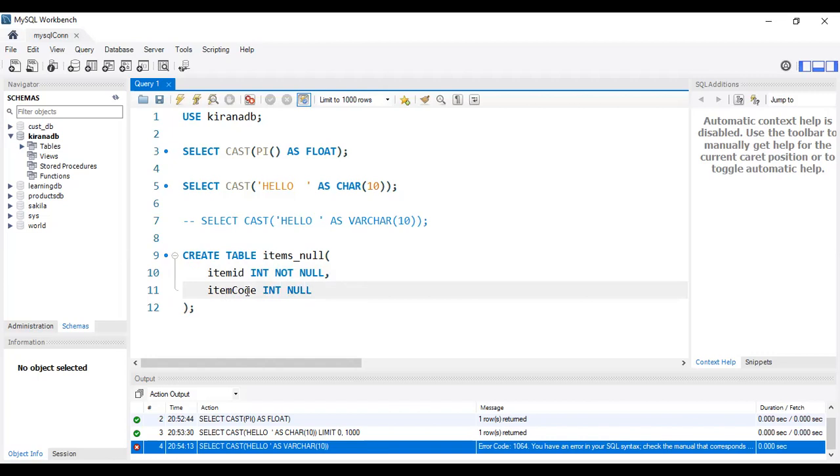Against this column item code, we are specifying, let me make this lowercase, item code, and this is of type integer, and null values are allowed. For the first column, item ID, the data type is integer, and null values are not allowed, which is why we specified not null. If we want null values to be acceptable, then we can specify something like this, item code int null, right? That is what it means here.